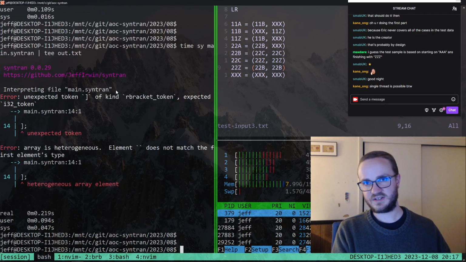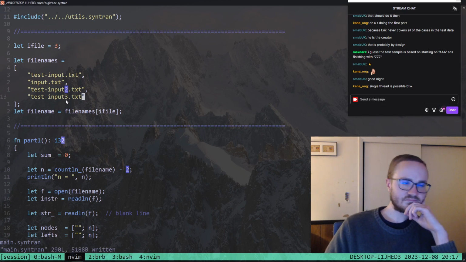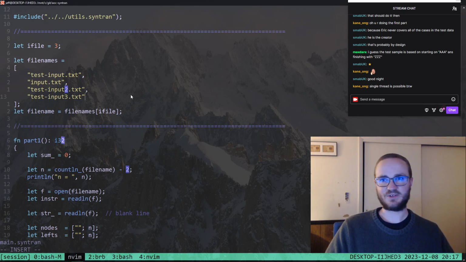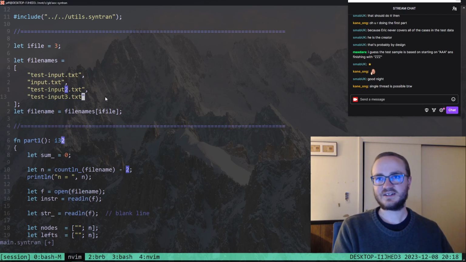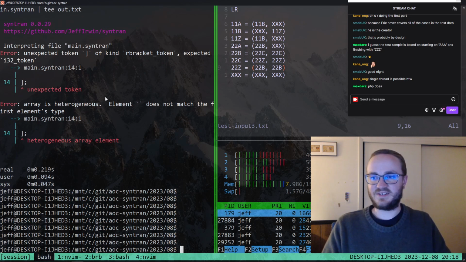Line 14 in main. Oh, trailing commas, those are bad. What do you guys think about trailing commas? I don't know what languages support this. I think JSON doesn't. I think Rust allows you to do this. Like you can have an array separated by commas, and if you have an extra comma at the end, it's fine. It's not the case in this language. PHP does. I've not used PHP. I think I like that feature.